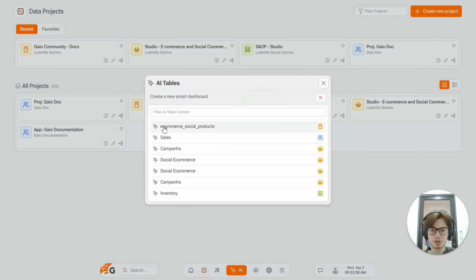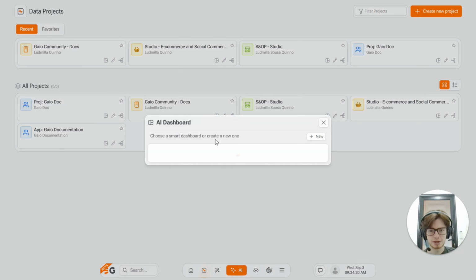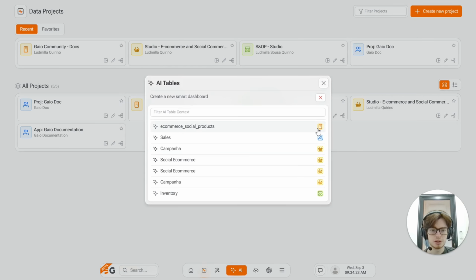And you can see that this e-commerce social products is here because we created a discovery. And a cool thing to note as well is this icon here will match the icon of the application that the table or discovery feature is in. So maybe if you have things with similar names, that icon can certainly be helpful in helping you identify which is which. So let's just click.